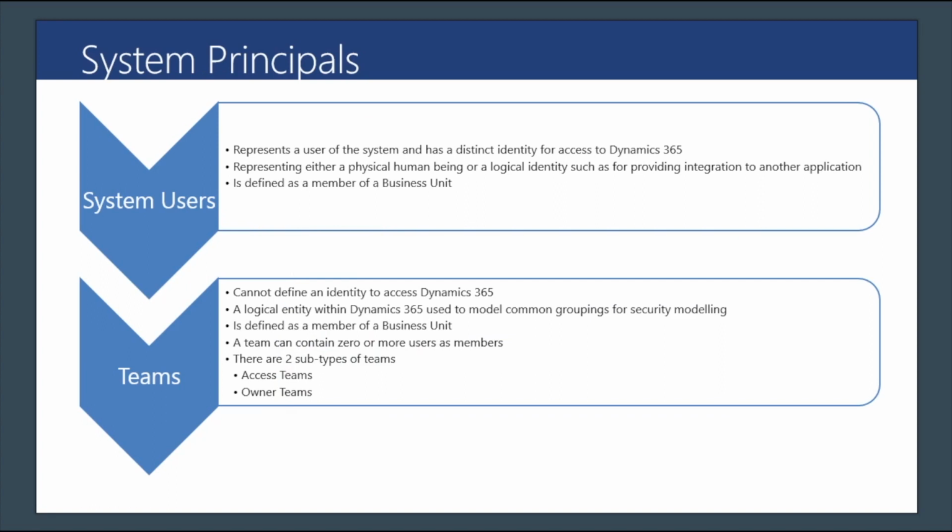A system user can either be a physical person or a logical entity. For example, providing integration with other applications might be an example of a logical entity. System users are members of a business unit within the Dynamics 365 system. Each system user has a distinct identity for accessing Dynamics 365.